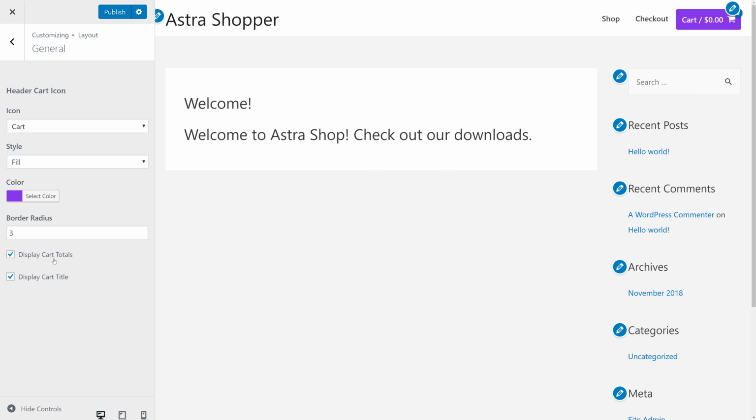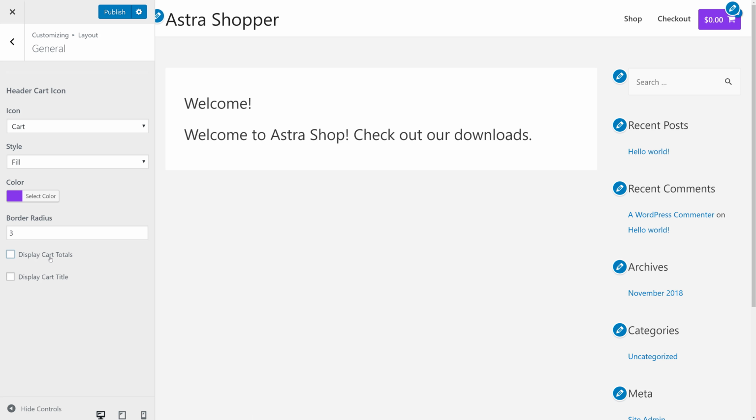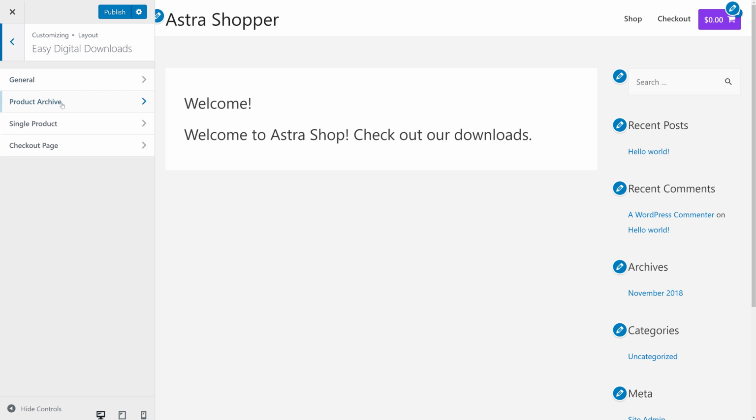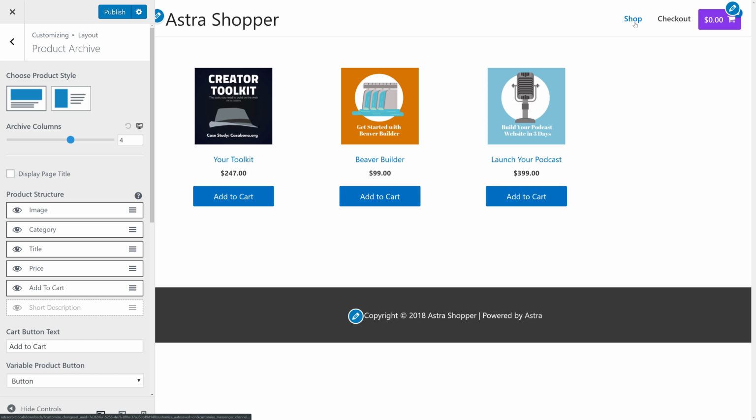And finally, we can choose to display the cart title or not, and we can choose to display the cart total or not. I'm going to display just the total. If we go back out to the product archive, and then we click on Shop to actually bring us to the product archive, we can see some of the customizations we can make here.